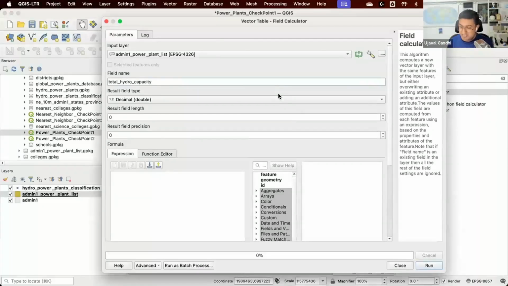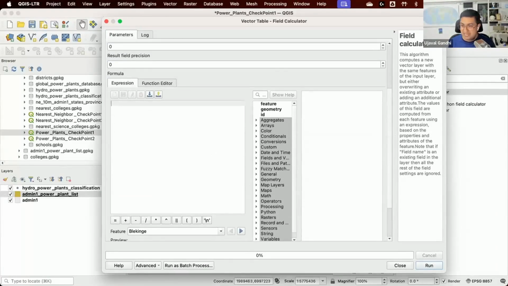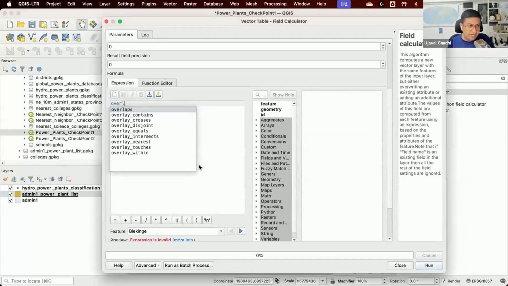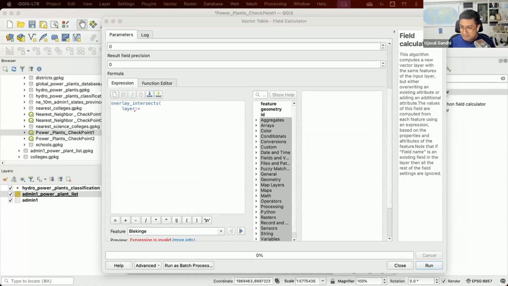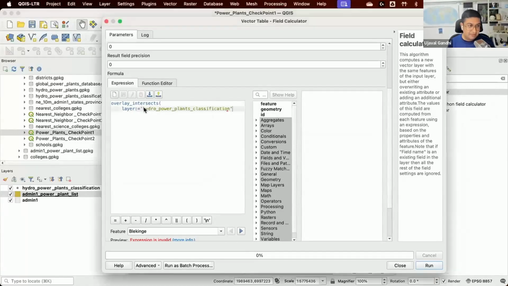This will be just a number, the total capacity, so we can store this as a decimal value, and we can write our expression. The expression will be very similar to before, so we can just do overlay intersects. We're going to find, for each polygon of this admin1 layer, we'll say take the power plant layer, hydro power plant classification, and now when we find all the intersecting points, this time I don't want to have the name extracted, I just want the capacity.